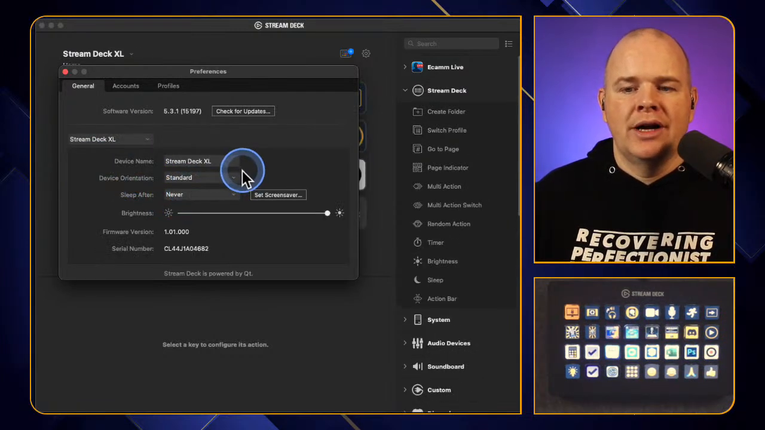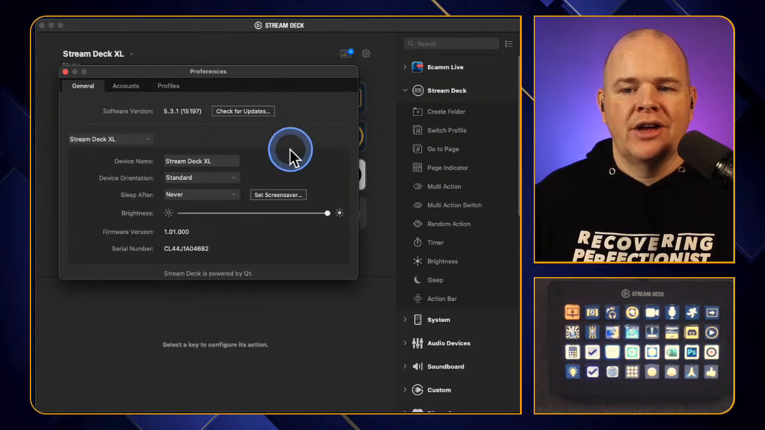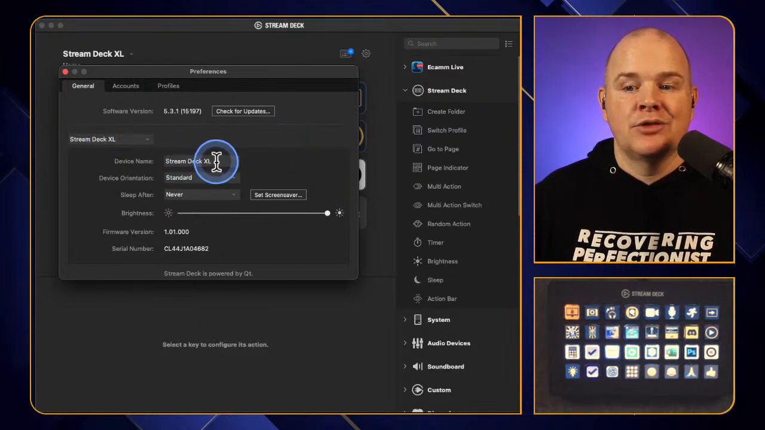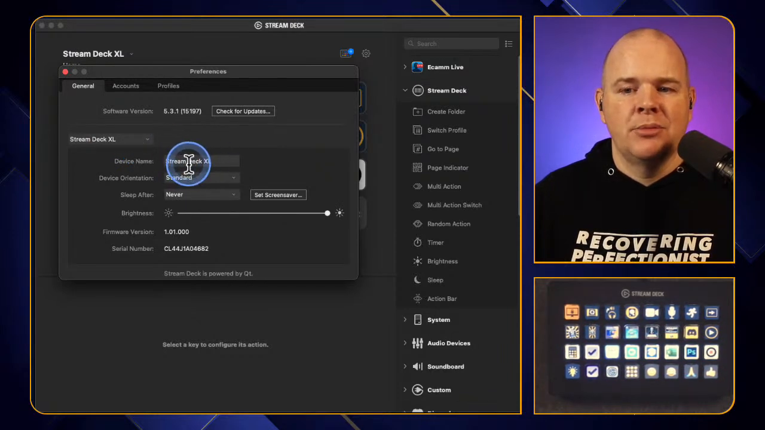So also, whilst we are in this section, this is, as I say, where you can change the device between, we've got Stream Deck Mobile, Stream Deck Pedal, Stream Deck XL. Those are the ones that I've got connected. You can give them different names as well to make it easier. You know, if you've got two XLs, you want to be able to differentiate between them.